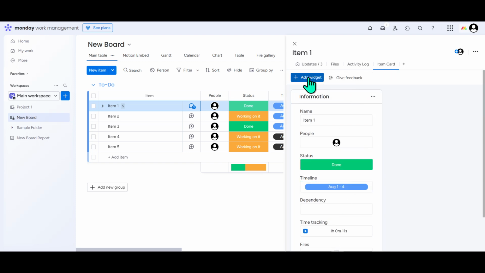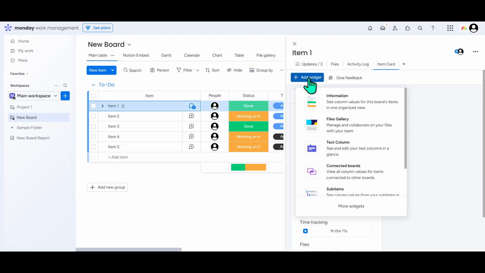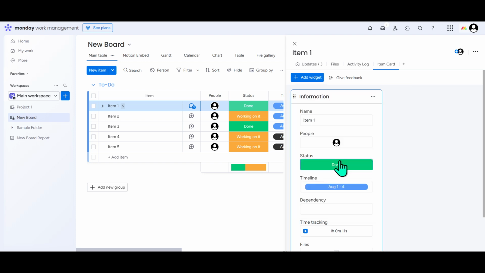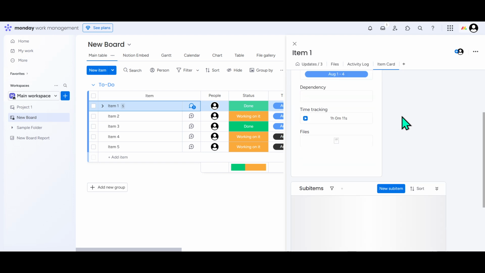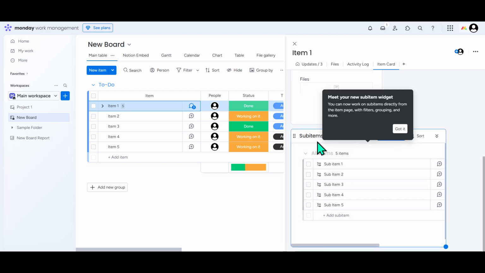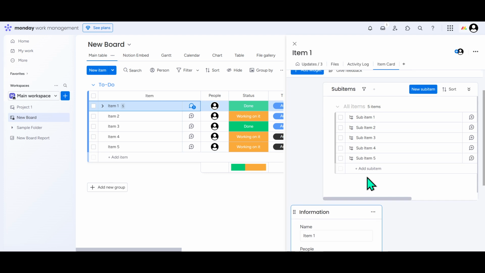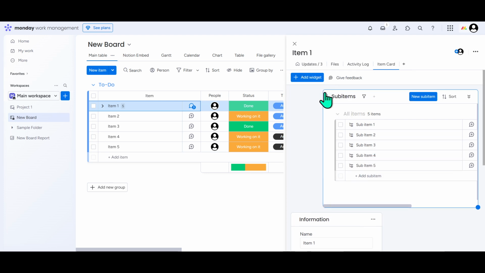This is where the fun begins, as you can now personalize the card to suit your needs. Adding widgets is a great way to customize the item card, allowing you to decide exactly what the item board will show and how it will appear. This customization can help tailor your workspace to better fit the specific needs of your project or workflow, making your data not only more accessible, but also more intuitive.